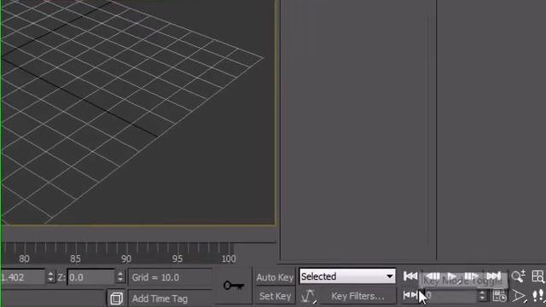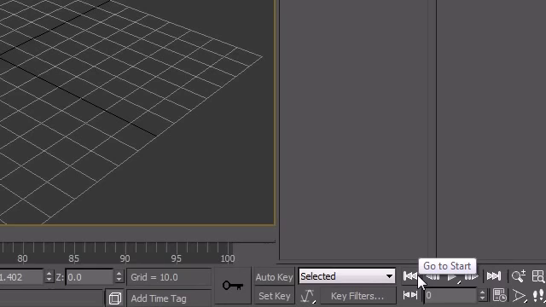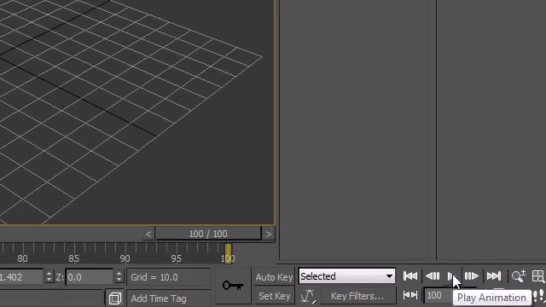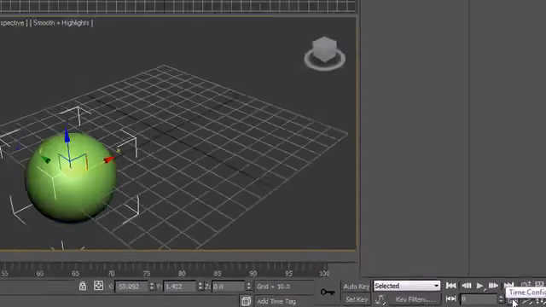Now the main animation buttons you're probably familiar with are these ones over here. You can go to start, go to end, play, previous frame. You can go through them one by one. The most useful button right here is probably this one. This is the time configuration.